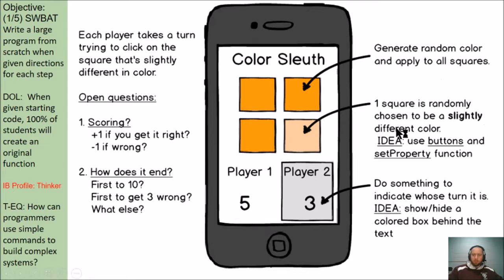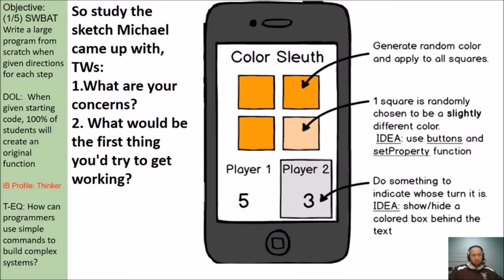We want one square randomly chosen to be slightly different. And then we need to do something to indicate whose turn it is, such as a gray box like this. So I want you to study the sketch Michael came up with and answer these two questions. First, what are your concerns? And second, what would be the first thing you would try to get working on?